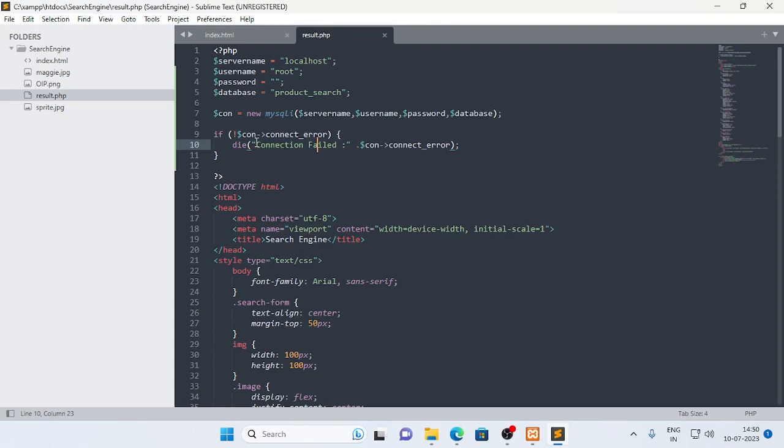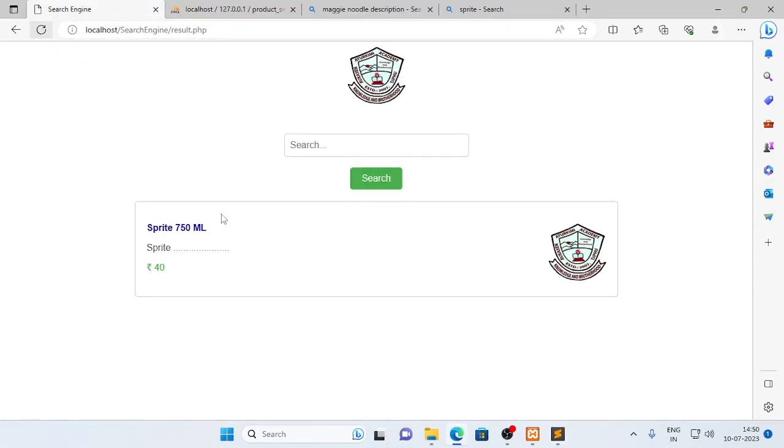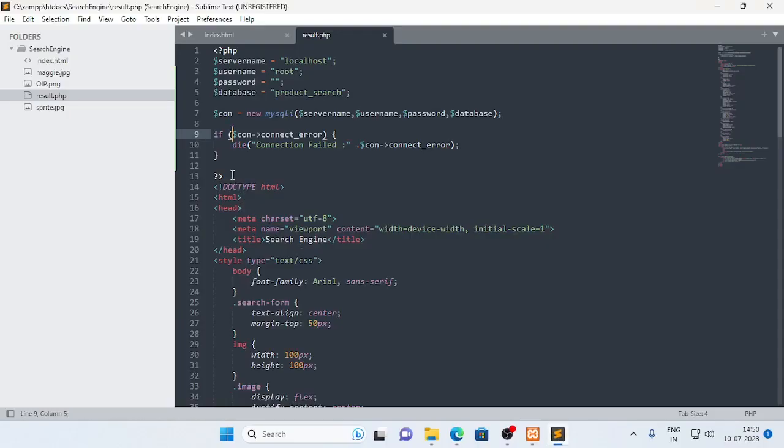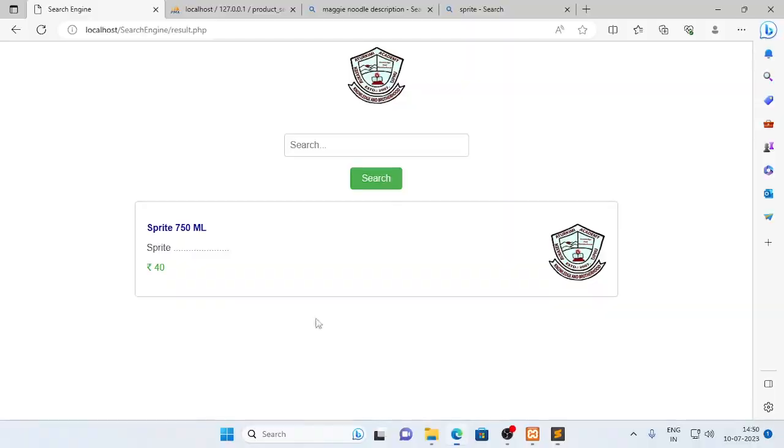Okay, connection fail is showing because I have written not connected. Let's cut this one. Okay, now it is correct. So if there is a connection error, then you show this one. When the connection is correct, you don't show this one. That means the following code tells like that. Now if you hit it, you don't get any error.